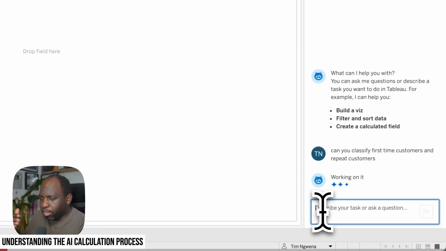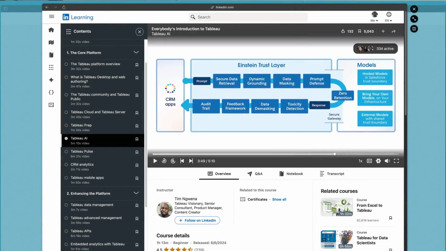Now, it takes some time because what's happening here is Tableau Desktop is querying the cloud for this answer. And the way that this is working is it sends the data over to the Einstein Trust Layer. Now, I've actually done a whole course on LinkedIn Learning that covers how Tableau AI works, and it has a section specifically on this bit. But what I'll do is I'll put a diagram on screen on how the Einstein Trust Layer works. You can go ahead and check that out, and it will break down how your data stays secure without you having to send any real data to the LLM.